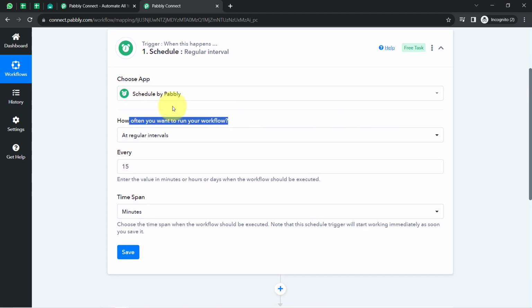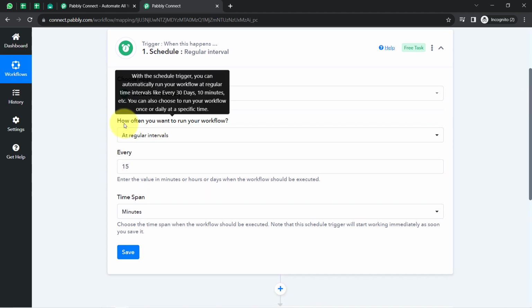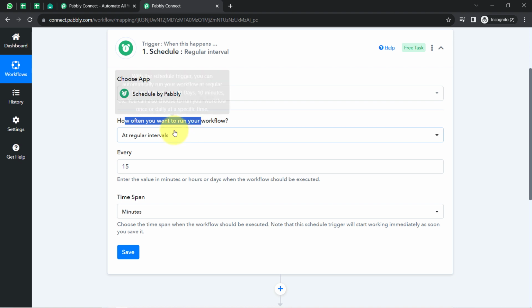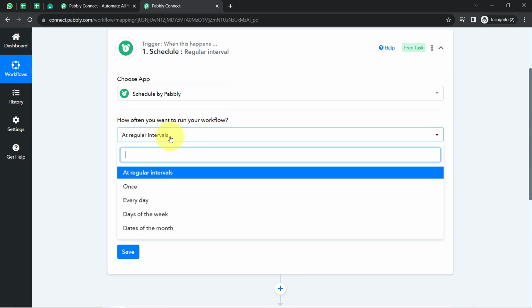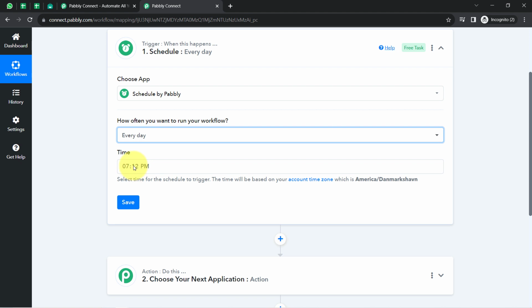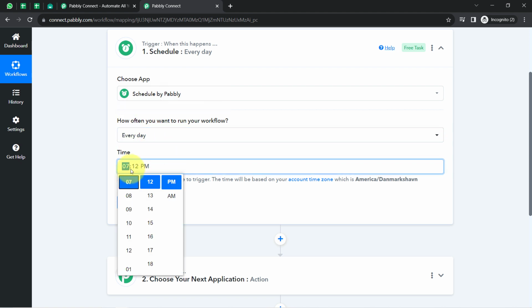So in this schedule by Pabbly, firstly you will have to select how often you want to run your workflow. I want my automation to run every day. It should check every day whether there is any festival today, and every day it should run at a specific time. So I will specify some timing, maybe 9 a.m.